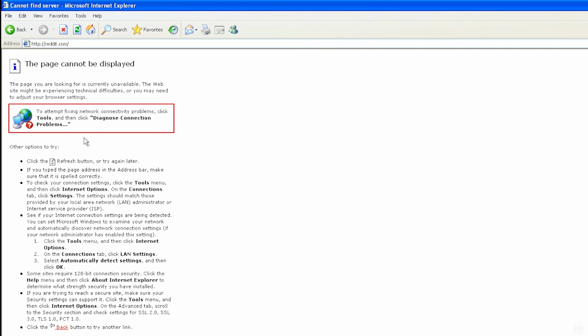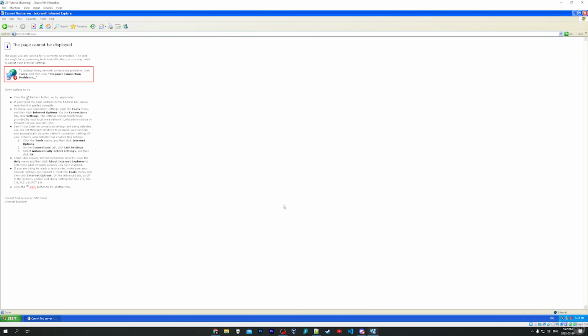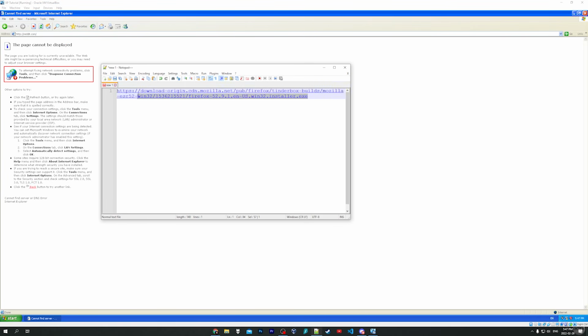So we'll need to install a more modern web browser. The one I recommend is Firefox, so I'm going to leave this link in the description below to download the last version of Firefox that is supported on Windows XP. I believe it's from 2018.